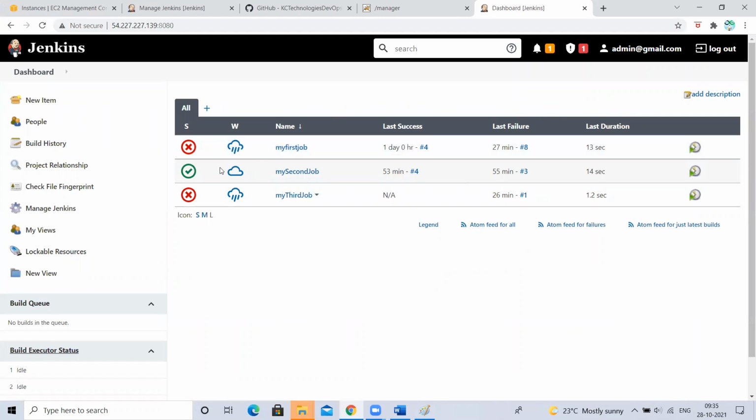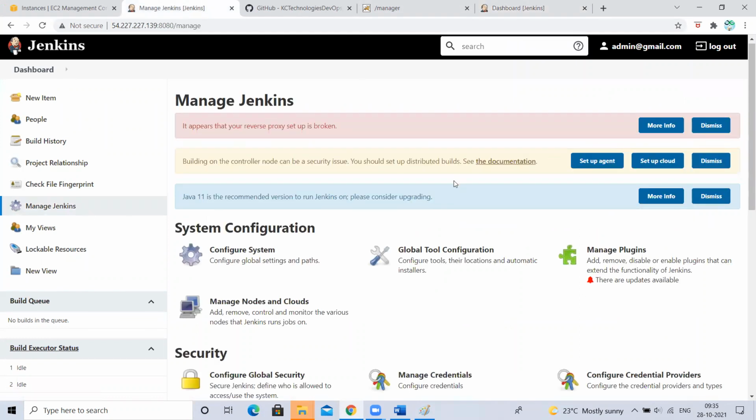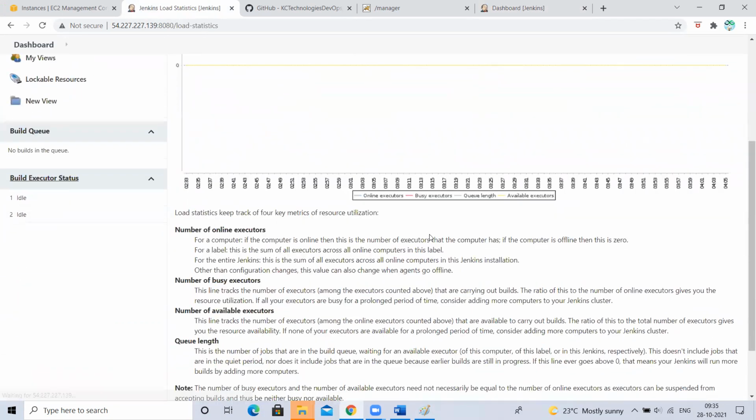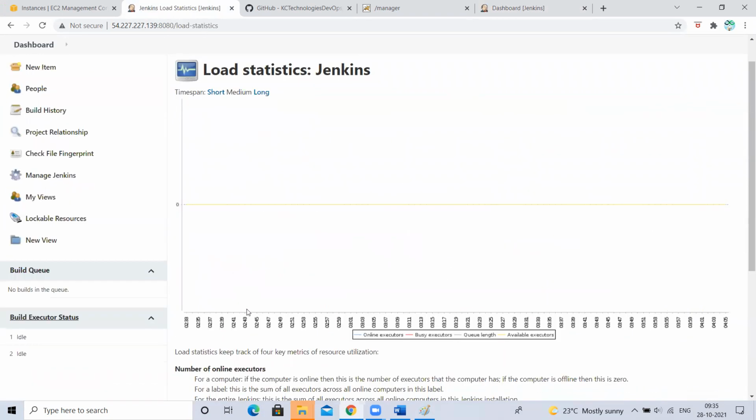So there is a chance that a job will always be running, right? So I want to check the statistics. At what time are most of the jobs running? At what time is the load on my Jenkins high? If you want to see that, go to this statistics page and it will show.